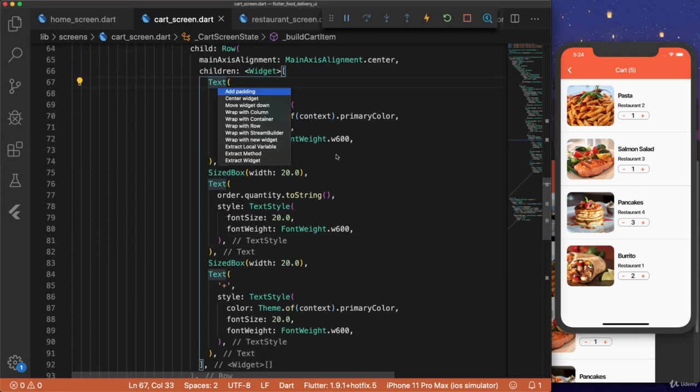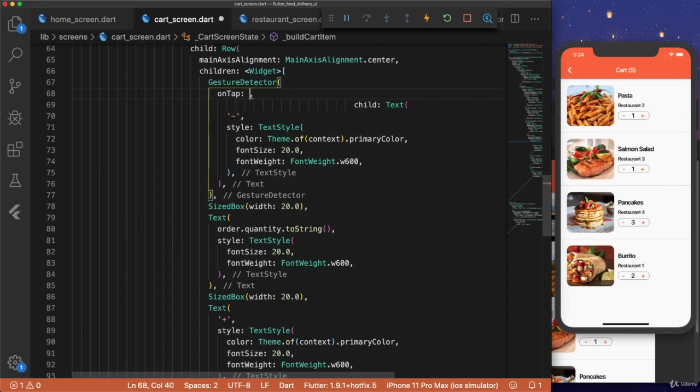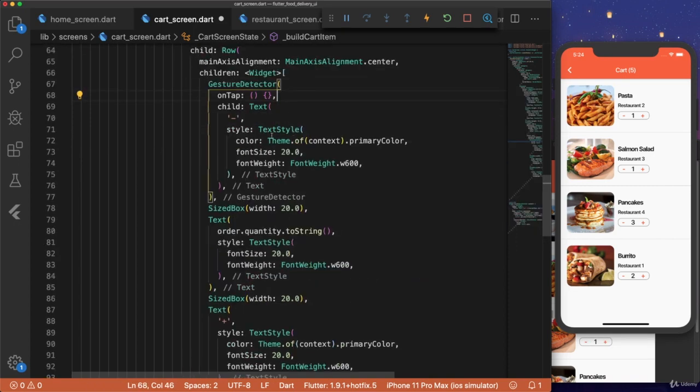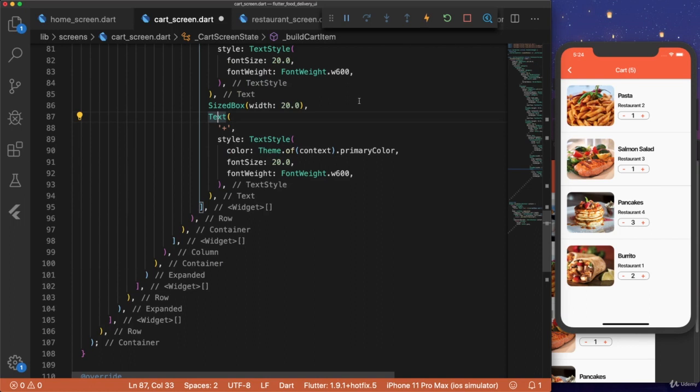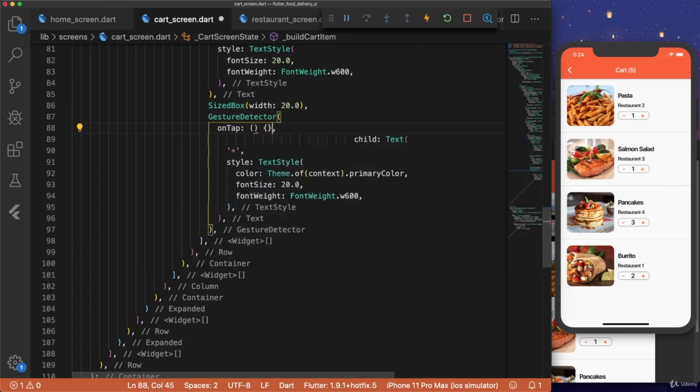And then to make the text clickable here, we need to wrap our text widgets in a gesture detector. So wrap new widget, gesture detector, and then on tap will be an empty function, but if you implemented the actual functionality of this app, then you can add that functionality right here in the on tap. And then let's do the same for this text widget. Gesture detector, on tap, empty function.